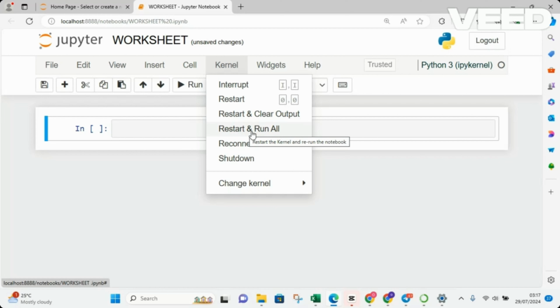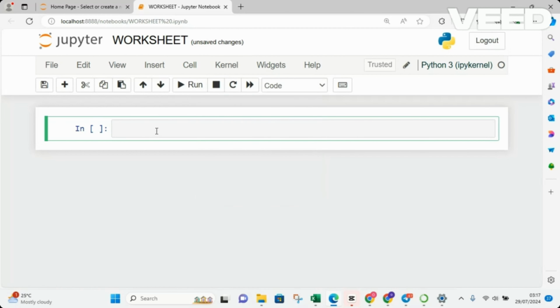Sometimes you want to restart and run all. So you can restart the whole kernel and run everything. What does that mean? It means that if you have 100 cells in your notebook, you can rerun everything like that. So those are other options in using our notebook.